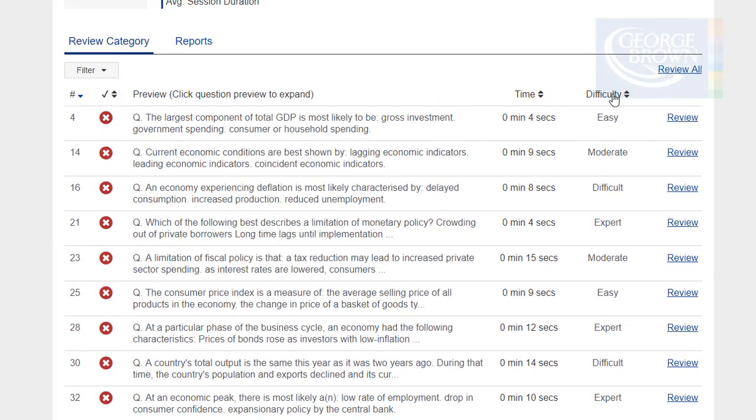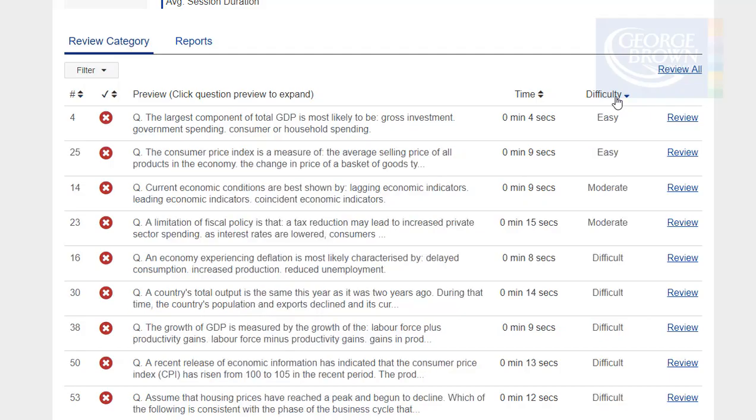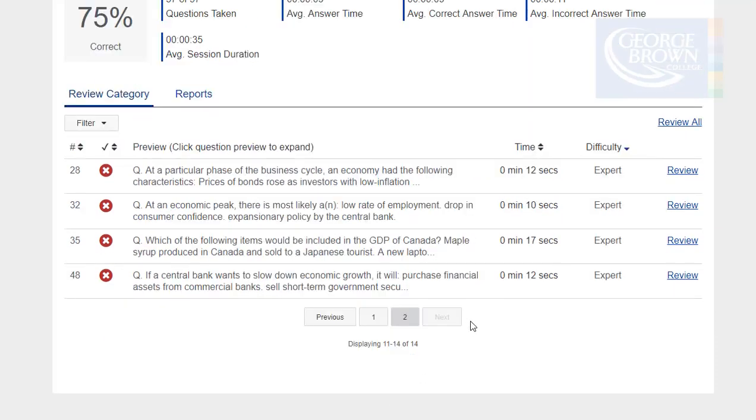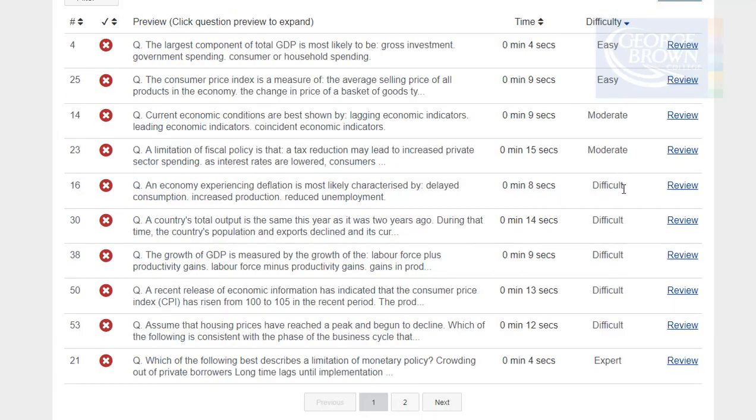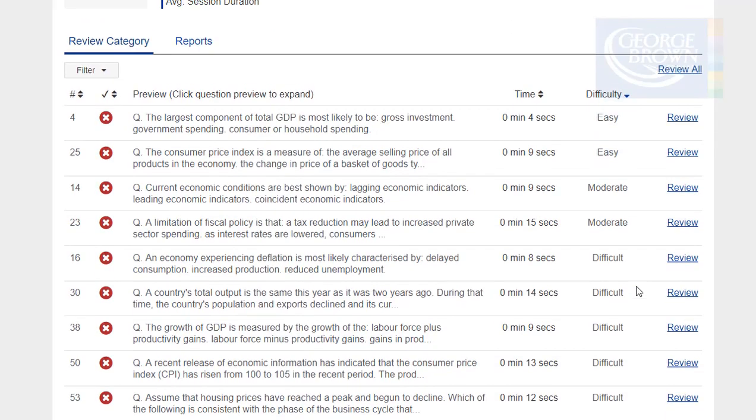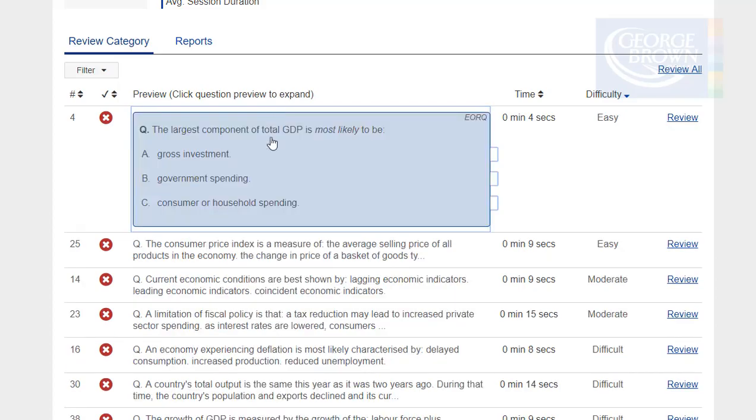And then also over here, if I click on the difficulty, it's going to go from easy to moderate to difficult to expert. So you can clearly see that most of my questions that I got wrong were in the difficult to expert category, and that's what you would suspect. And then another functionality is if you just click on the question here, it'll pop open and show you what the question was. So the largest component of total GDP is most likely to be gross investment, government spending, or C, household or consumer spending.